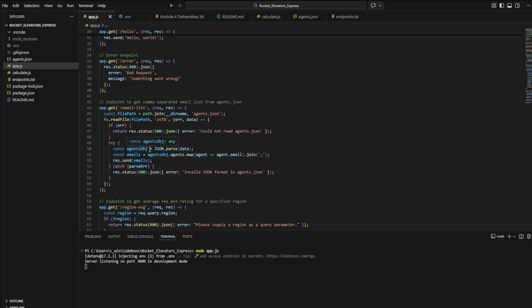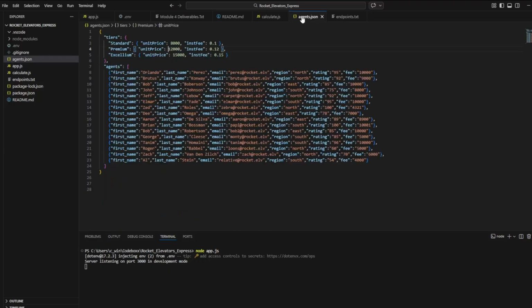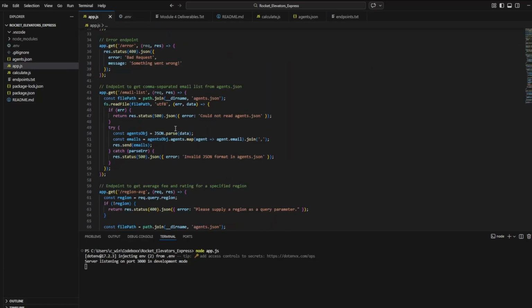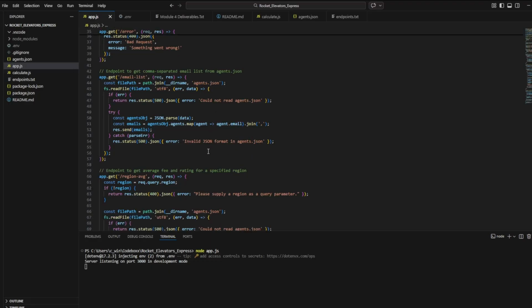And then we have an email list here, and basically what this does, we have some functionality here, but it's done to go through the agents file and pull out email addresses and return those in a delimited list. So it'll go through the file here. It'll read the file, and then it'll return. If it could not read the agents, it'll say that. But when it works, it will show the agent email and just create a list of those.